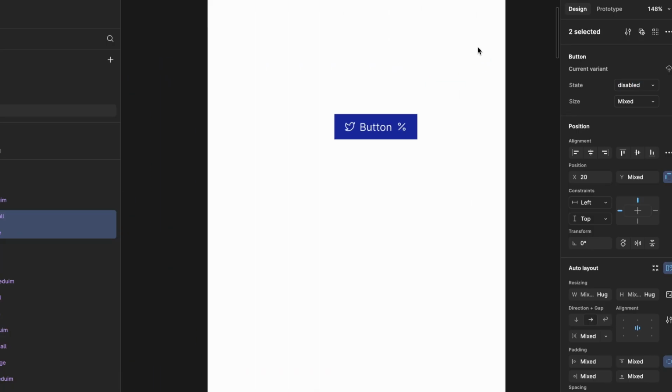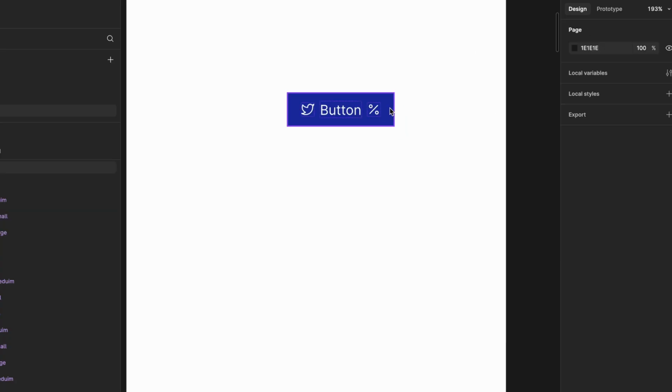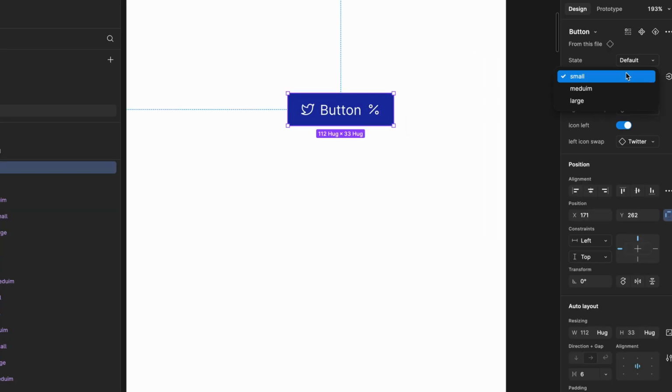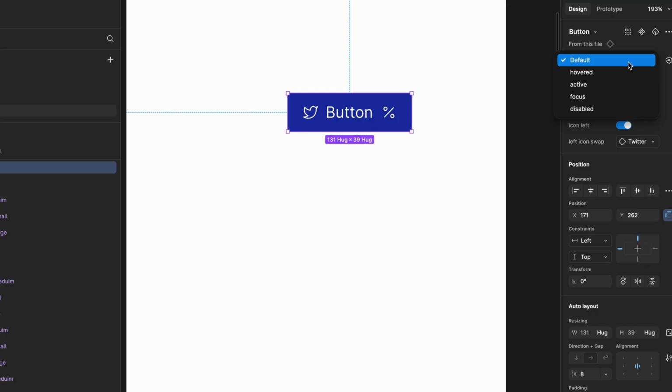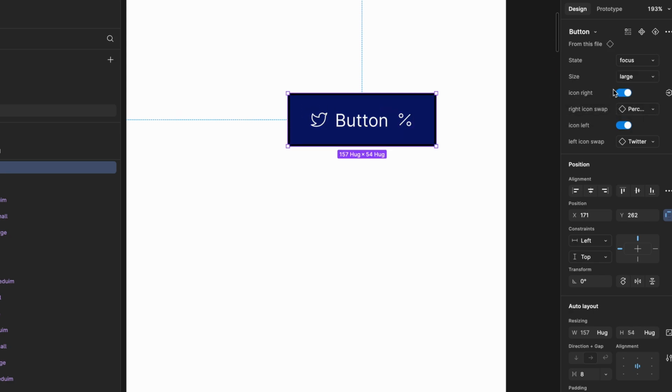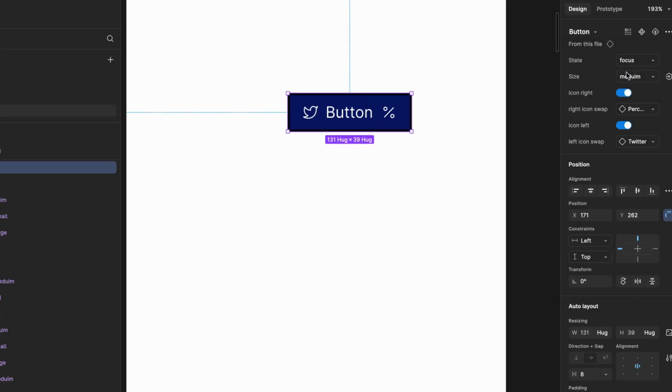Now, go to the artboard and check how the button works. Select the button component. In the right side Properties panel, you can now see both state and size controls. Try switching between different states and sizes to see how they behave. Now, our button component is fully dynamic, with state and size variation.